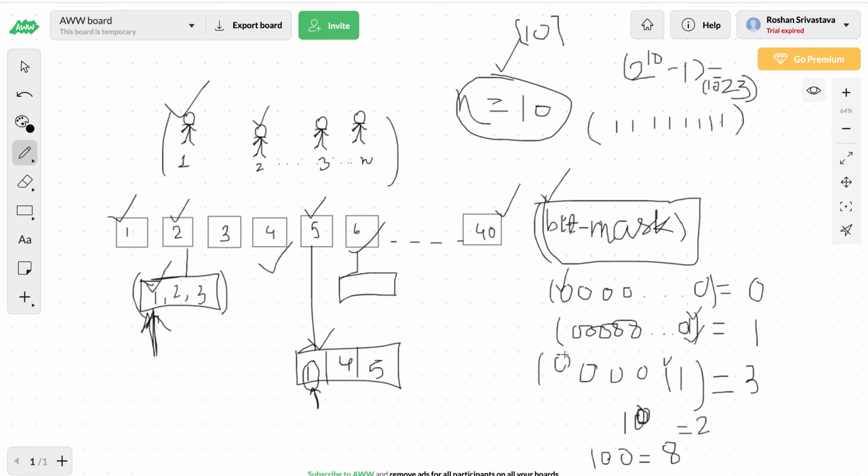And I'll show in a moment how quickly we can check whether this person was already included in the mask or not, and if not, how we can quickly make sure that this person is going to be masked for the further recursive calls here.